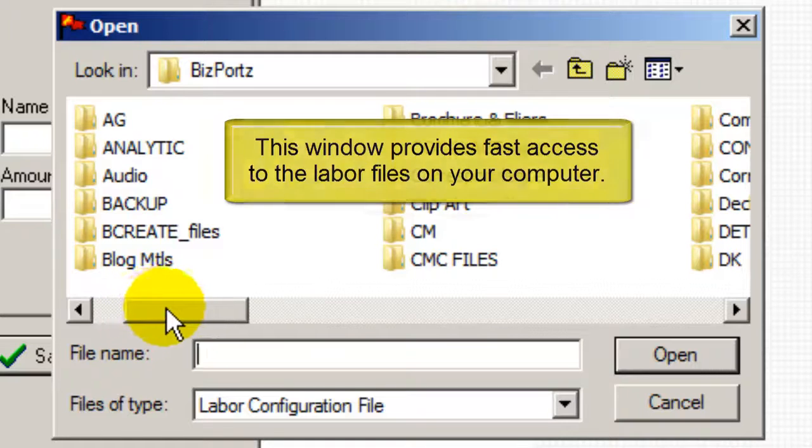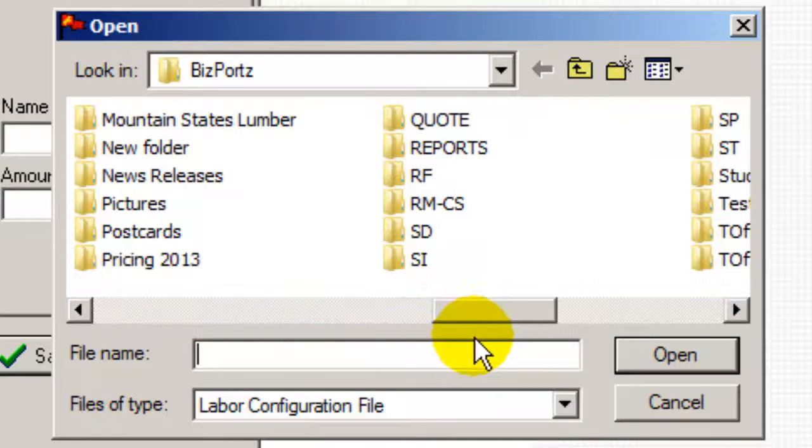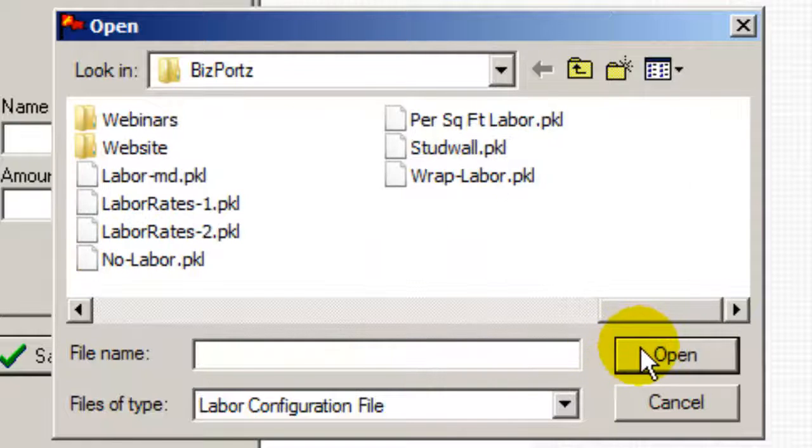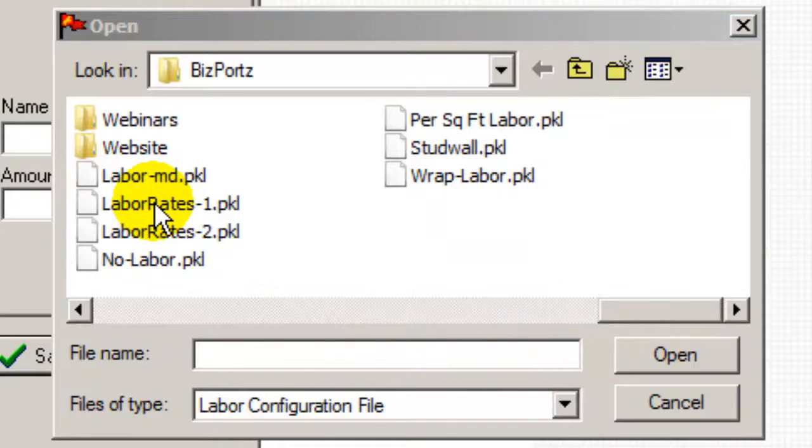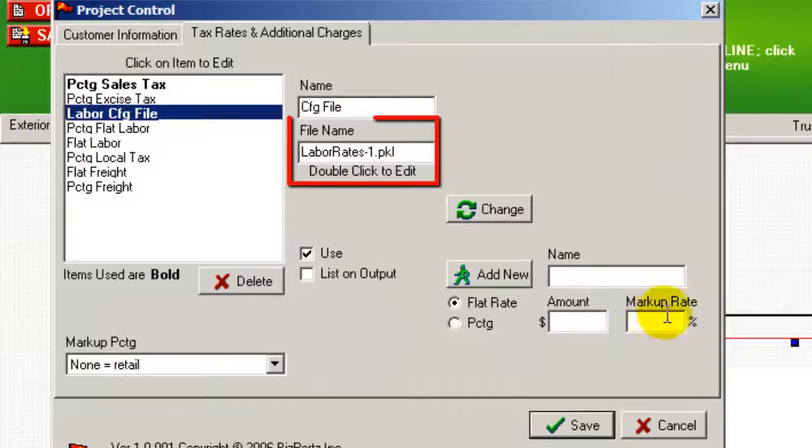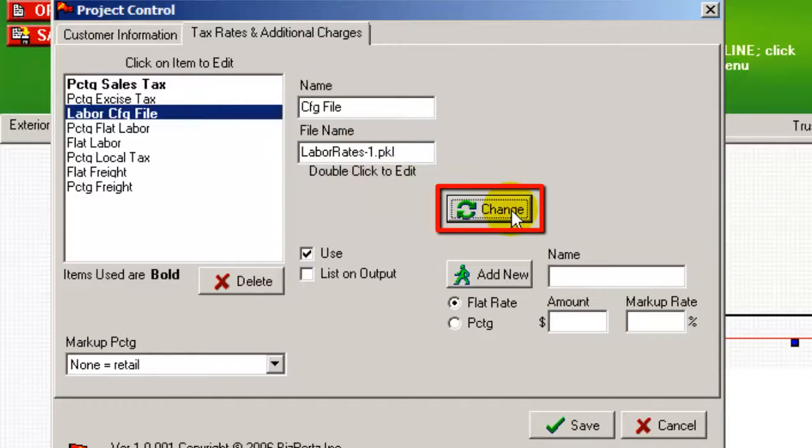Scroll to the far right and you will see a number of different files that calculate labor based upon different methods. When you double-click on any one of them, notice that the name will now appear in the File Name window on the Tax Rates and Additional Charges screen. Remember that whenever you make a change to name, amount, or markup percentage, you must click the Change button to record that change. So if you select a different labor configuration file, but fail to click the Change button before clicking the Save button, your changes will not be recorded.